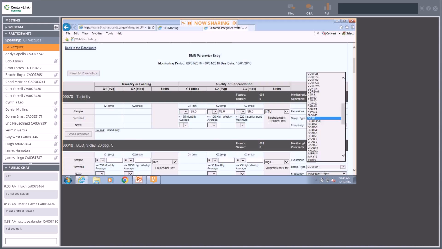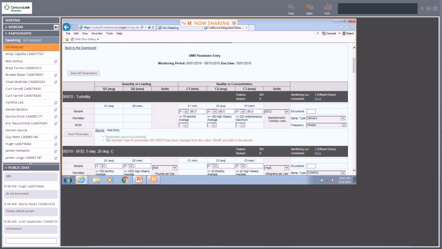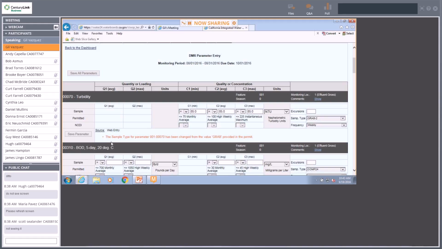If I did want to change the sample type to a different type of grab, and I click Save, you'll see that the parameter was saved successfully, and then we do have a warning letting us know that the parameter type was changed from grab, which was provided in the permit. So it's changed from what was expected.